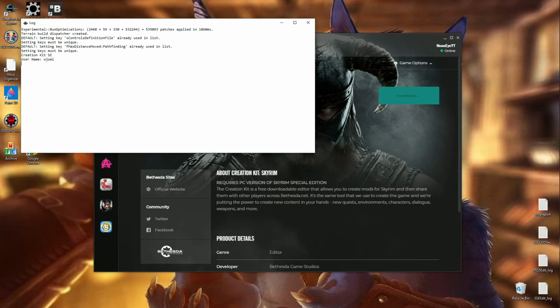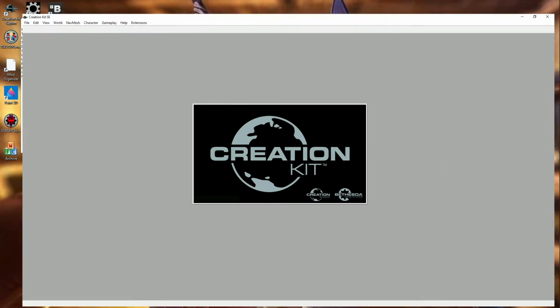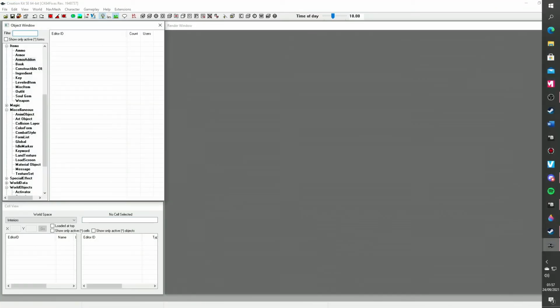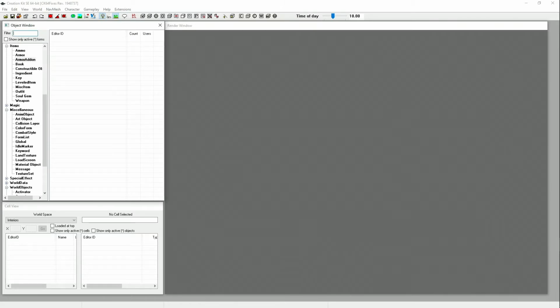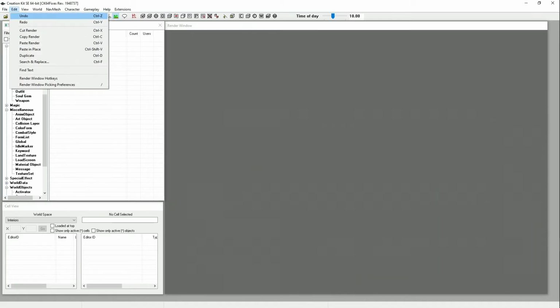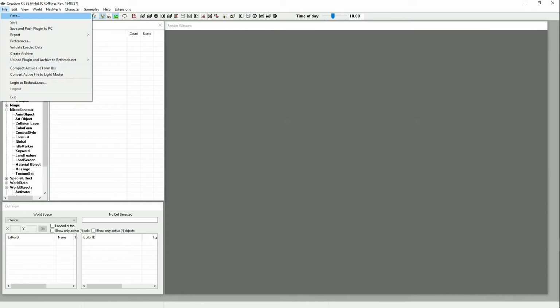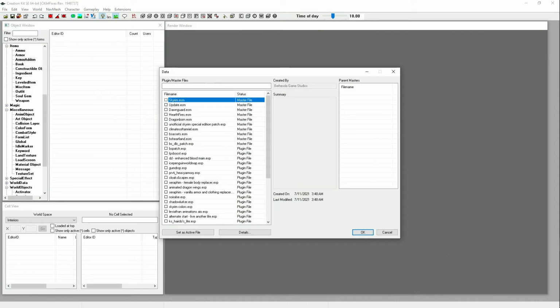There we go. Now, I just want to point this out once it's finished loading. This screen is to do with the Creation Kit modification that I have downloaded from Nexus Mods. Normally, once you've got your Creation Kit loaded up, you'll just go to File, and you'll want to go to Data. Click on Data, and then you'll come up with all of this.